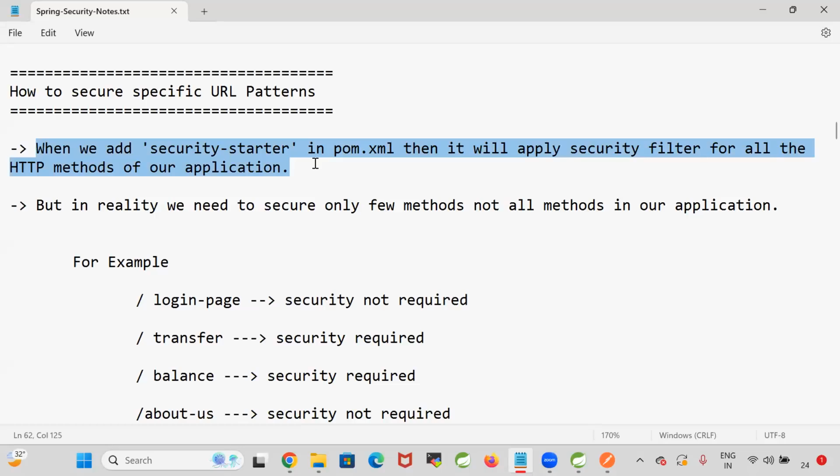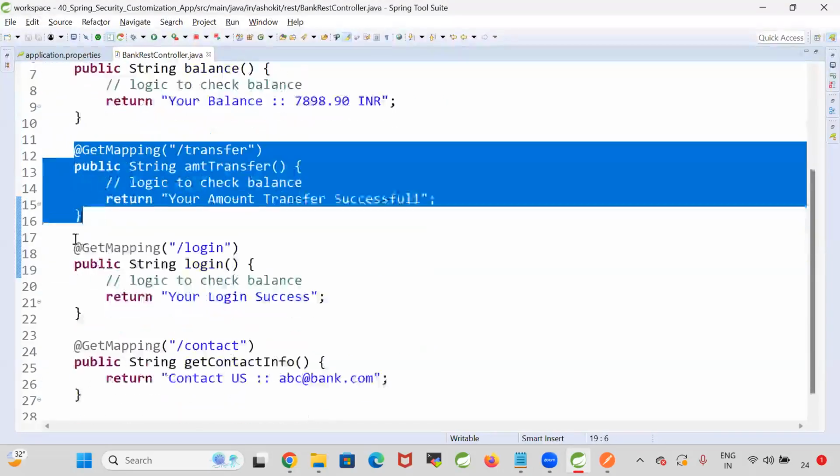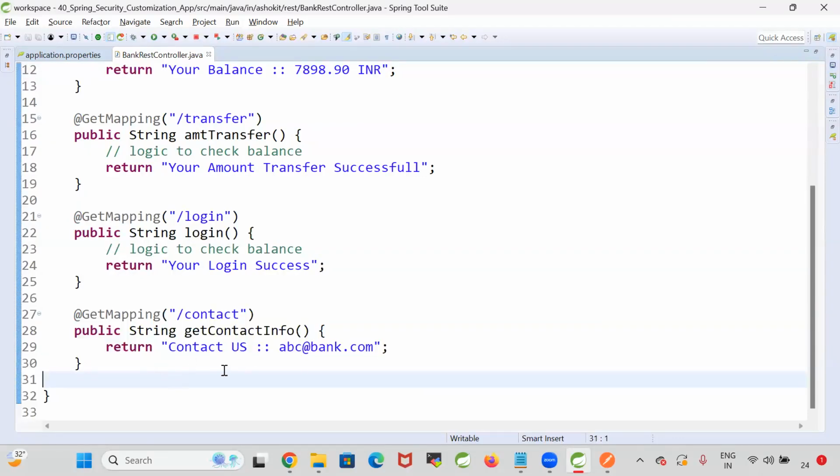When we add the security starter in the pom.xml, it will apply the security filter for all HTTP methods of our application. I'm having several methods in my REST controller: the balance method is available, the transfer method is available, the login method is available, the contact method is available. By default, it secures all the methods.